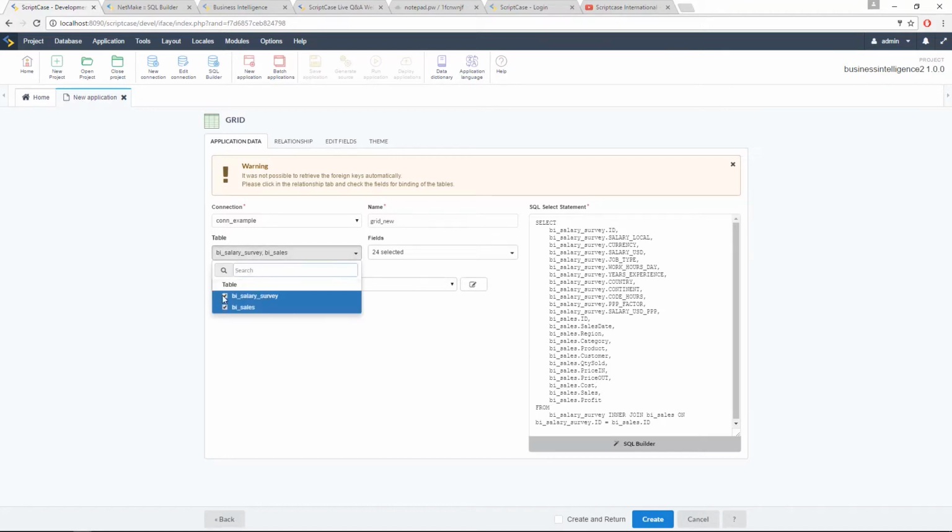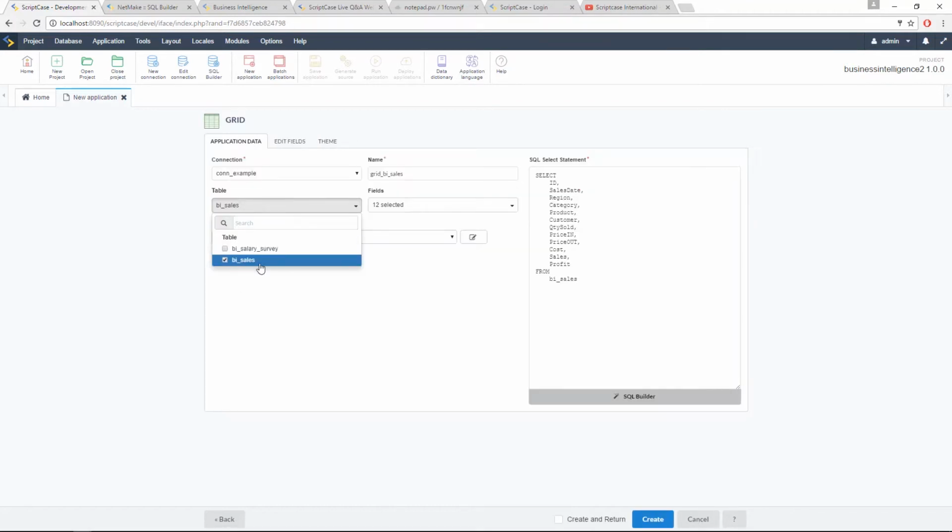So let's just use the BI sales. I'm going to use these fields to show the examples for the grid application. So BI sales, okay. Look, language, okay. Let's create.